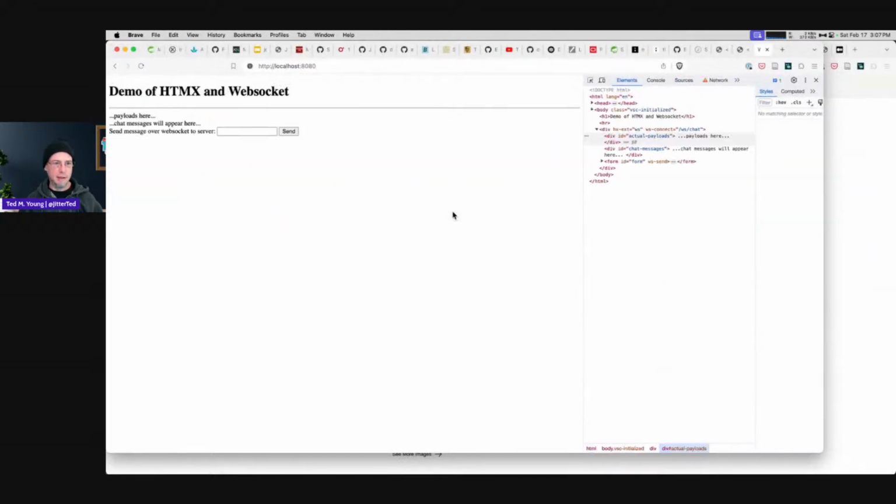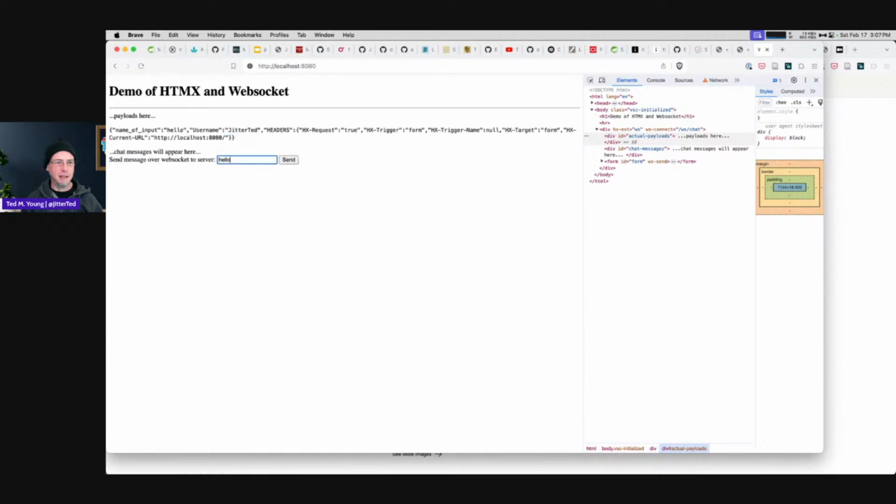All right, this is it. And I'm out of here. What we see is the name of input is this text field. We've got the hidden field, which is this. And then it also sends a bunch of headers. This was an HX request. The trigger was a form. There was no trigger name. The target is also the form, and the URL is this.